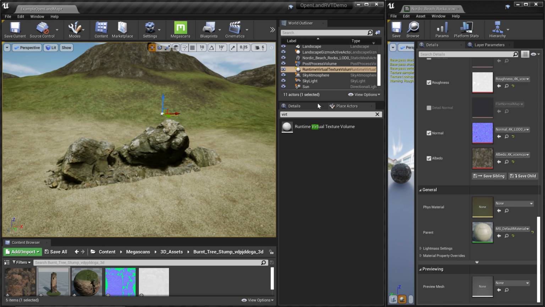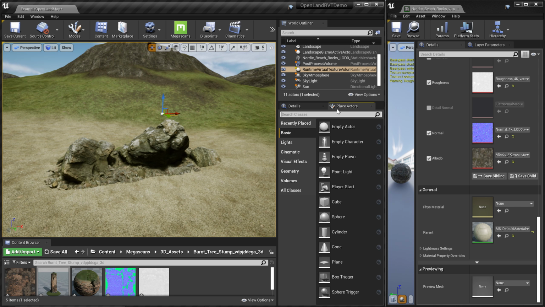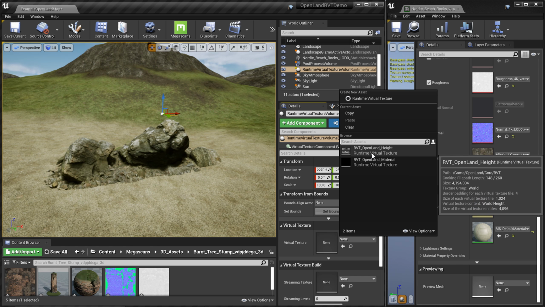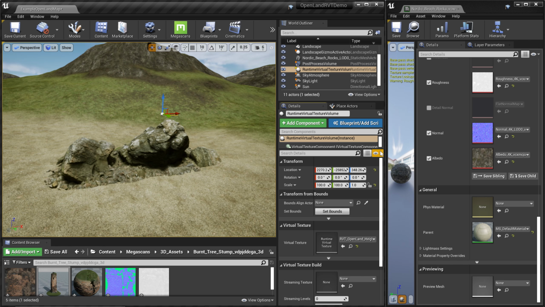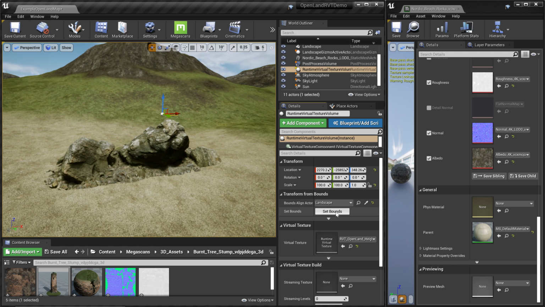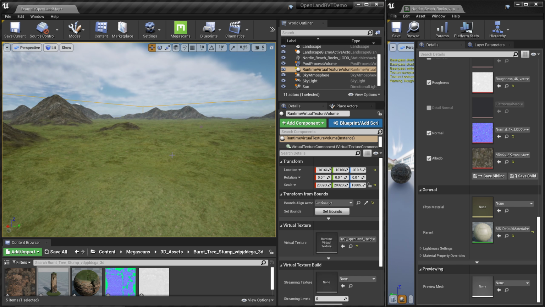And then now you have to go to the details panel. Here we have a section called virtual texture. I'm going to select my first virtual texture, which is the height. All right. And then we have another section called transform from bounds. So here I'm going to select my landscape and I'm going to click this set bounds button. Then it will create a bounding box over my landscape. So that's what we need.